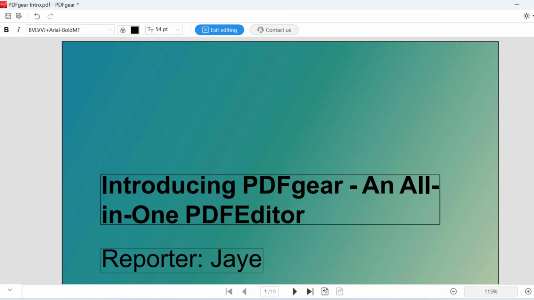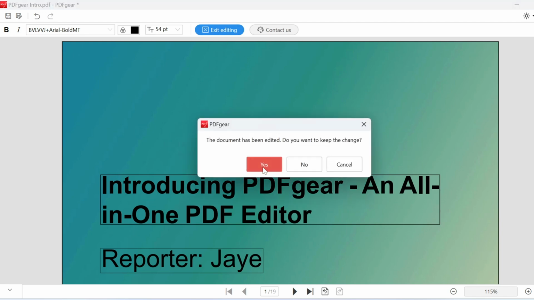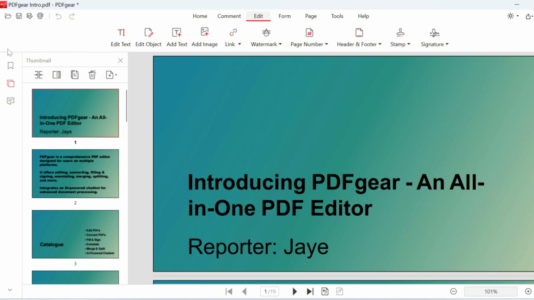But if you want to add animations, you'll need to convert them first and then add them to the PowerPoint presentation file. Remember to save your changes before exiting text editing mode. The changes we made have been saved.